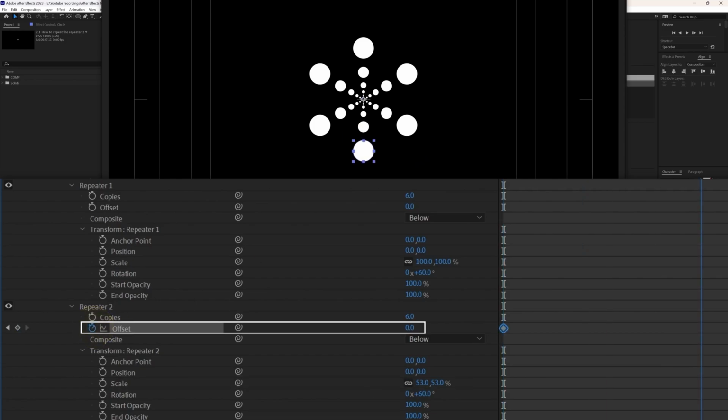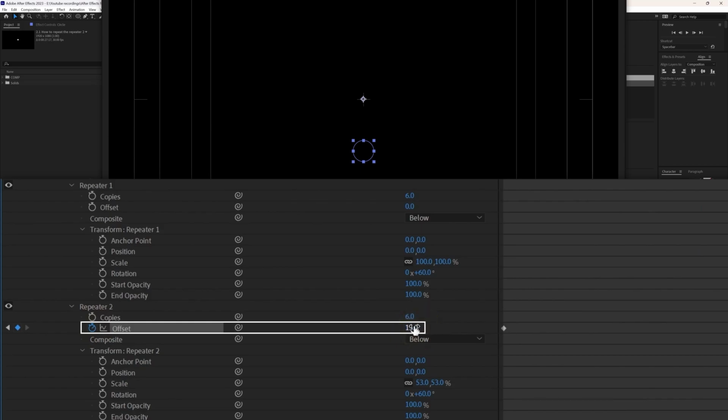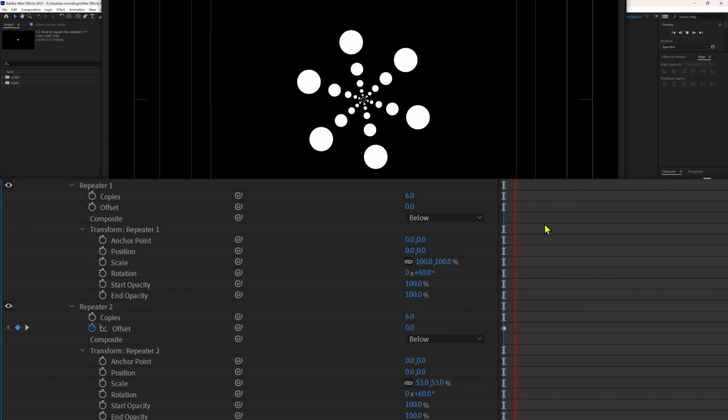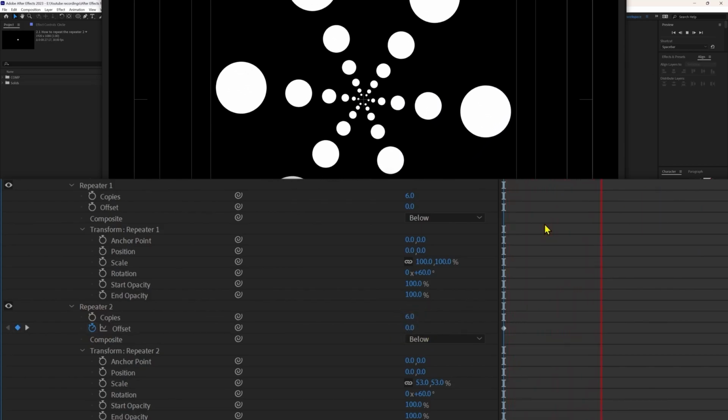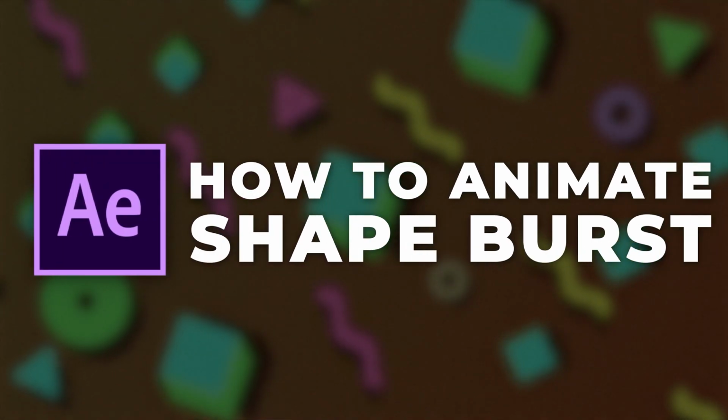And by animating the offset property of the repeater, we can animate the property in that path. So in this case, I have animated the offset property of the second repeater. With repeaters, you can repeat a shape in a limited number of ways. So go to After Effects, add a shape layer, add a repeater on top of it, and then do experiments with it. And let's see what new you can come up with. And now it's time to check out how to animate a shape burst in After Effects.